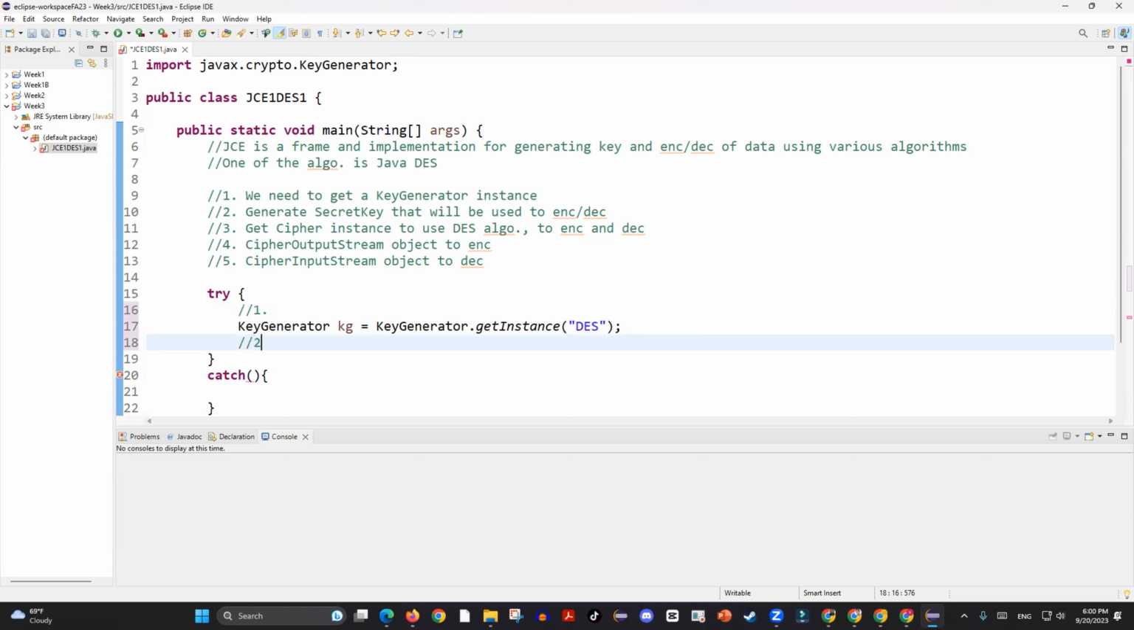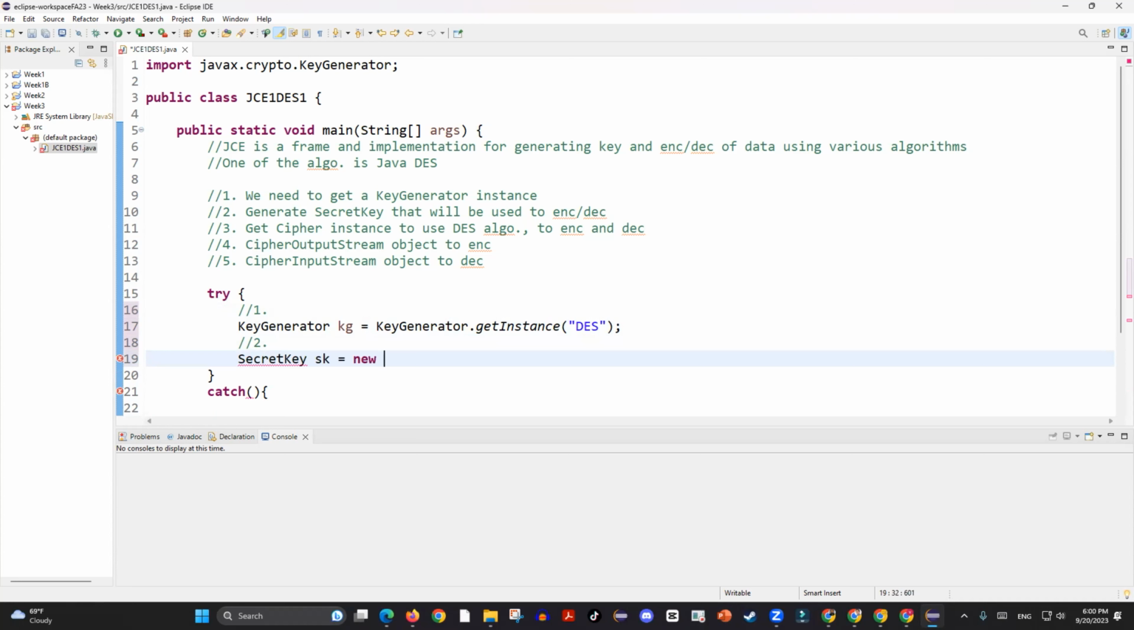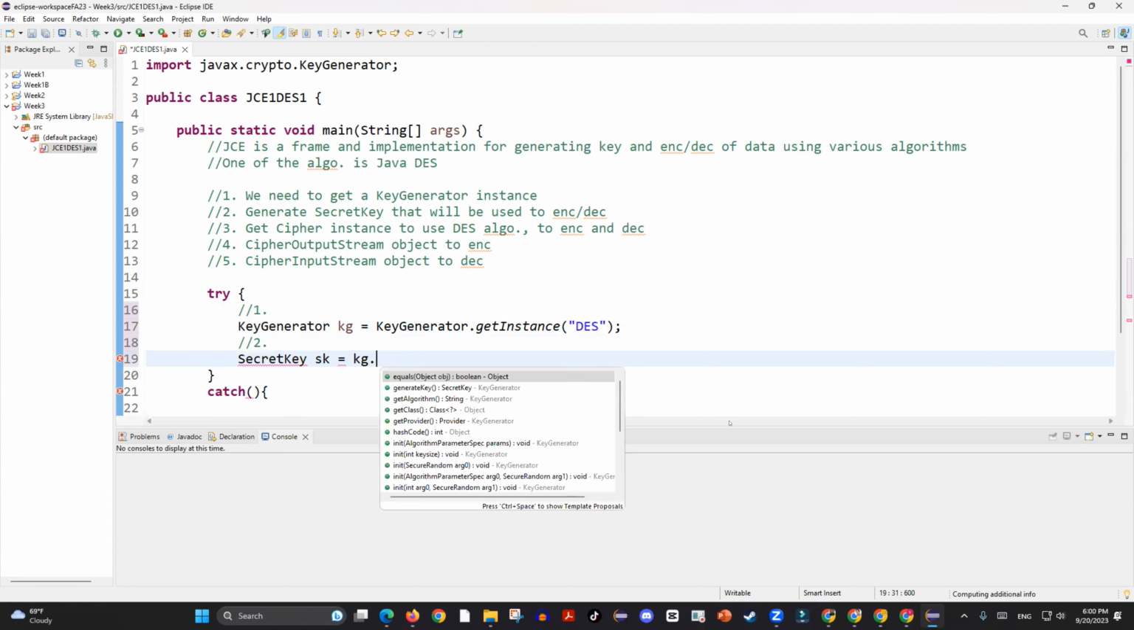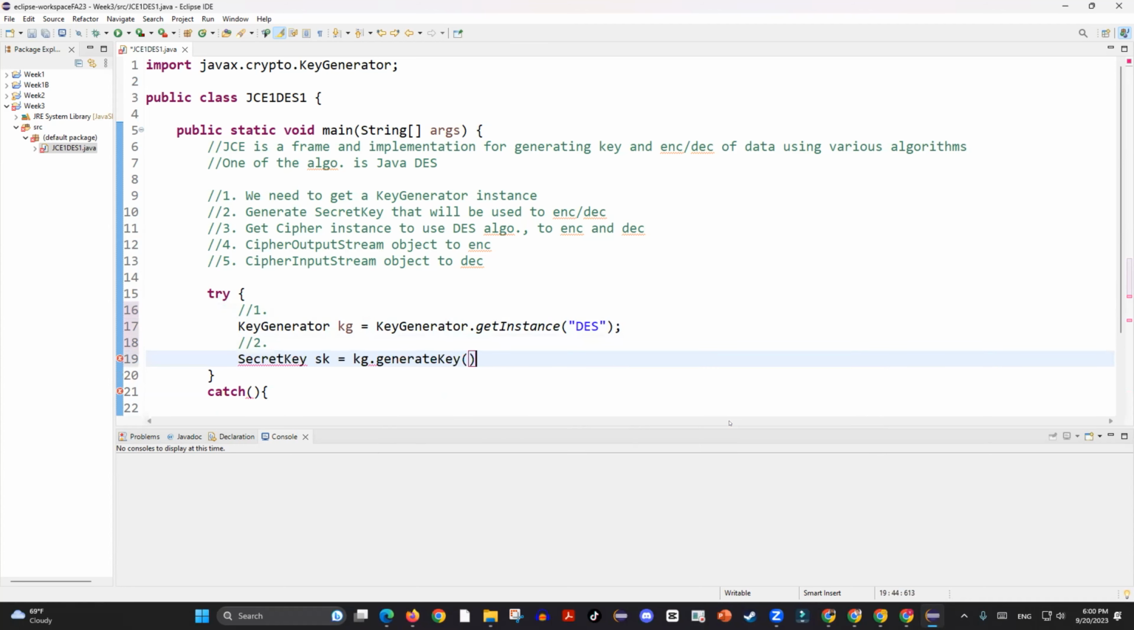Now in step number 2, I have to generate a secret key based on the key generator. So SecretKey equals keyGenerator.generateKey. Step number 3, I have to get my cipher instance. So this is my cipher instance based on the DES standards.